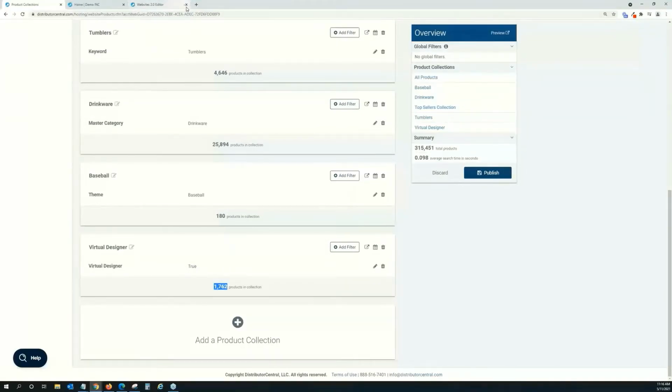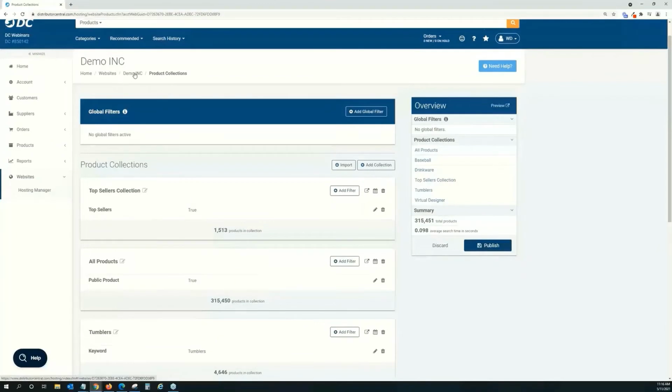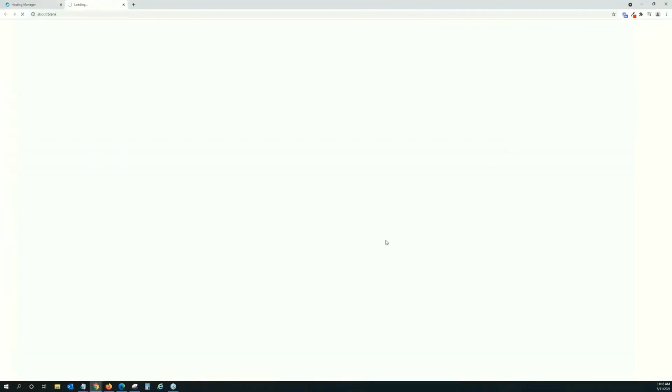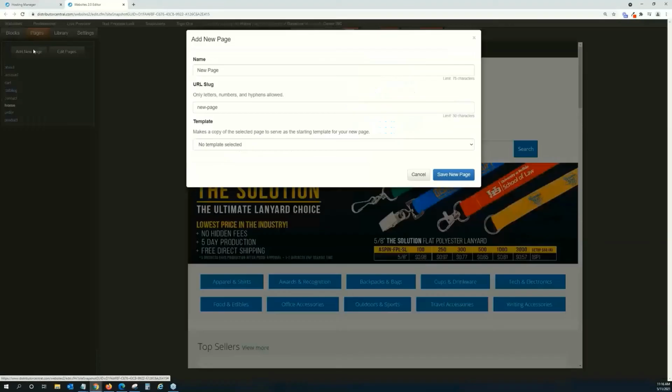Now I need to go into the website editor in order to make the changes and get that applied. So I'll go back up here with the menu, click on Demo Inc., which takes me back one page. And I'm going to click Edit to go into the website editor. What I like to do is create a page, because normally with the templates you have all products, all suppliers, and you want one section dedicated to the virtual designer. So I come up here, go to Pages, Add New Page, and I'll call it Virtual Designer. You can call it whatever you want though.